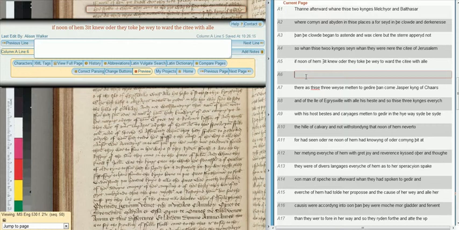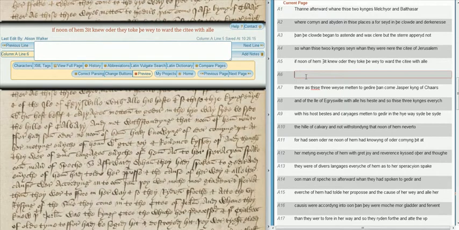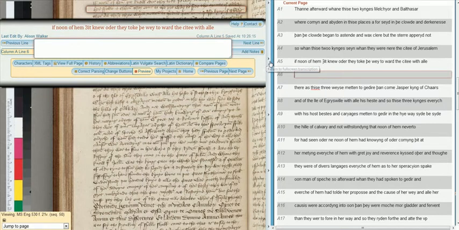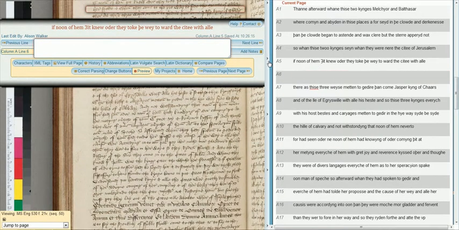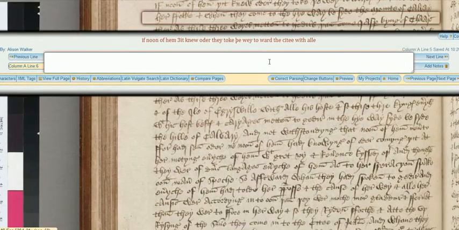There are two ways to do this. One way is to push Control and Alt at the same time, and that brings the manuscript into focus. But my eyes aren't that good anymore, so what I can do is close the preview window. It'll take me back to the main transcription site.